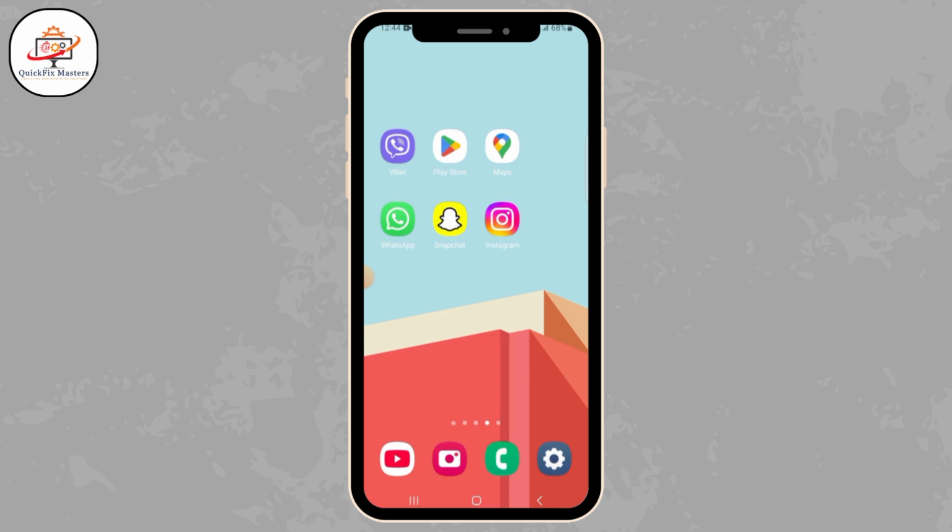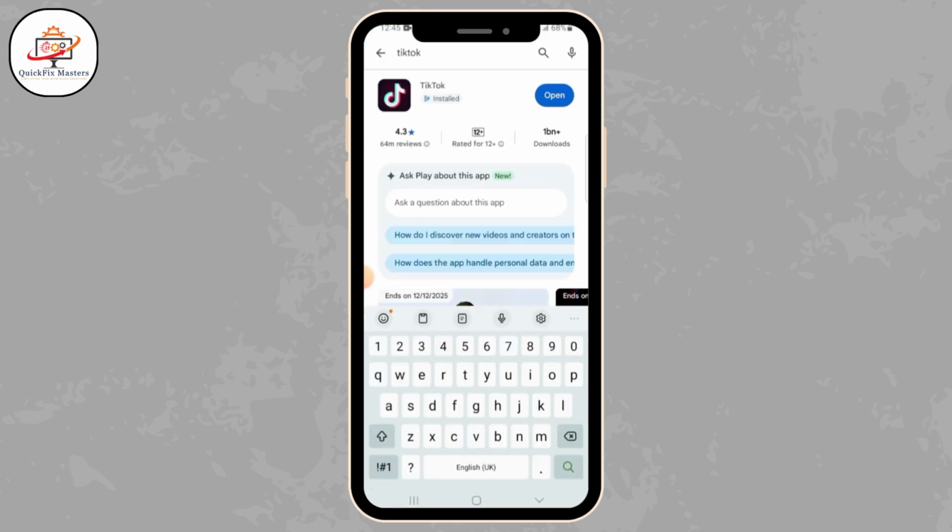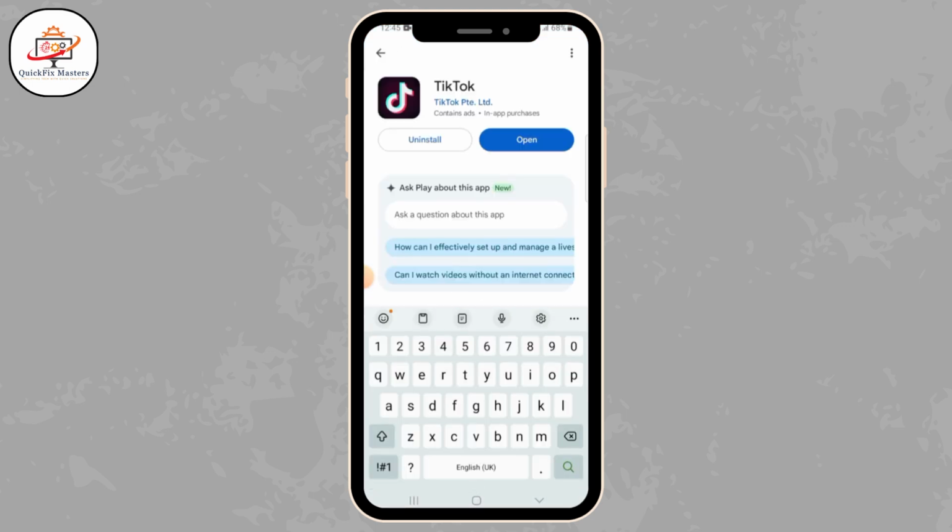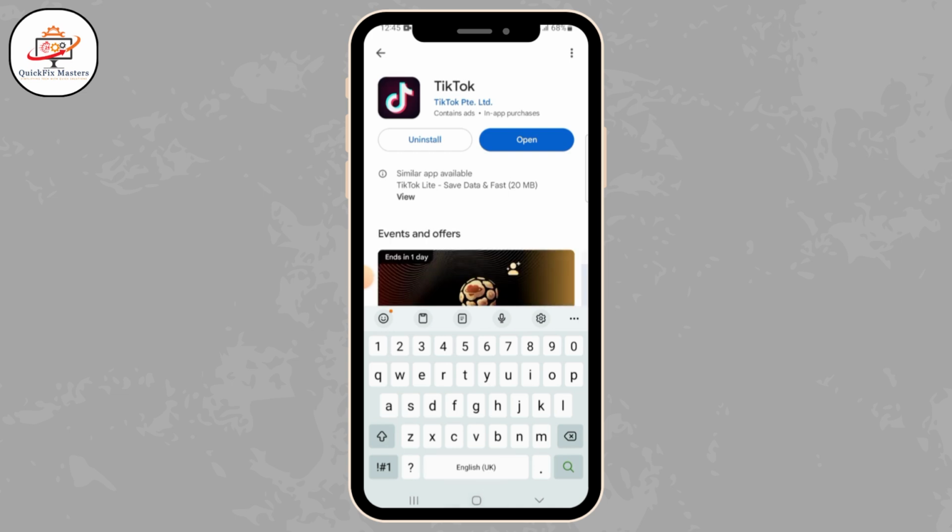Next thing you want to do is open Play Store or App Store. Now on the search bar, you want to search for TikTok. If you find the option of update, tap on that and update the app to the latest version.